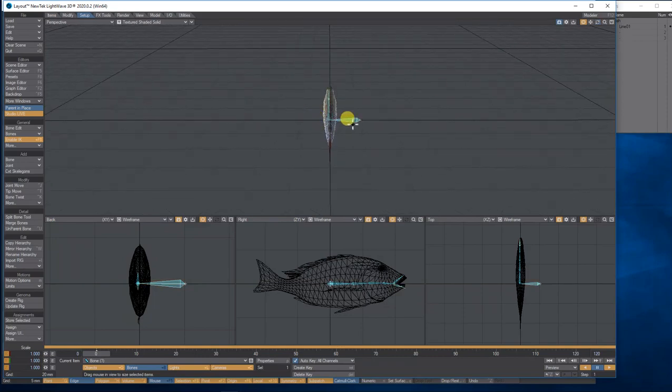I'm going to go back to the original controller bone here, and I'm going to go to bones, draw child bones, and this time I'm going to draw some along the back till I get to about here, and I'll draw one coming up here like so.